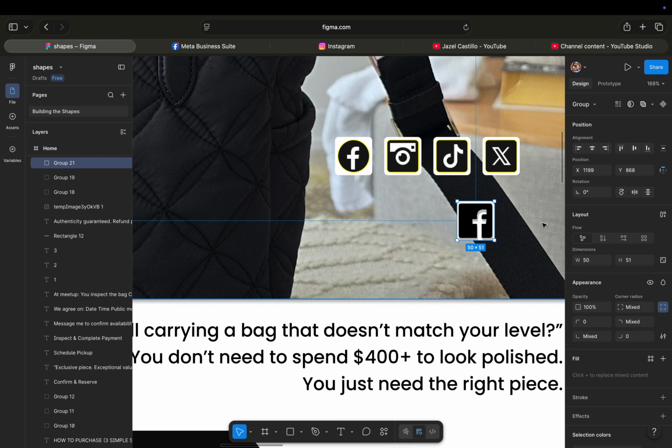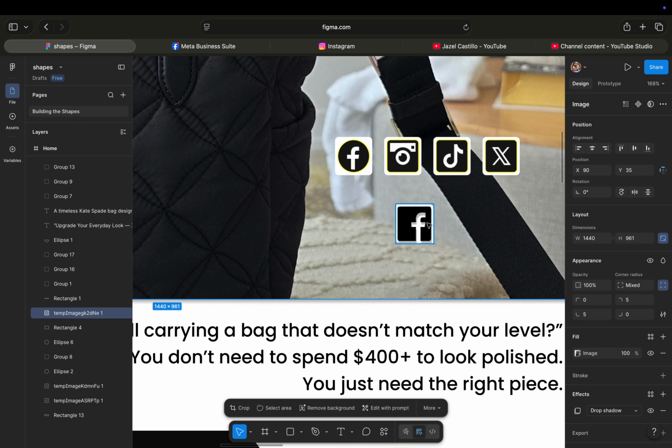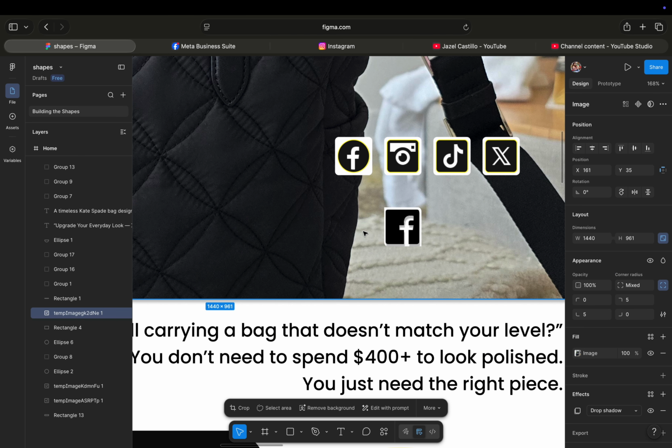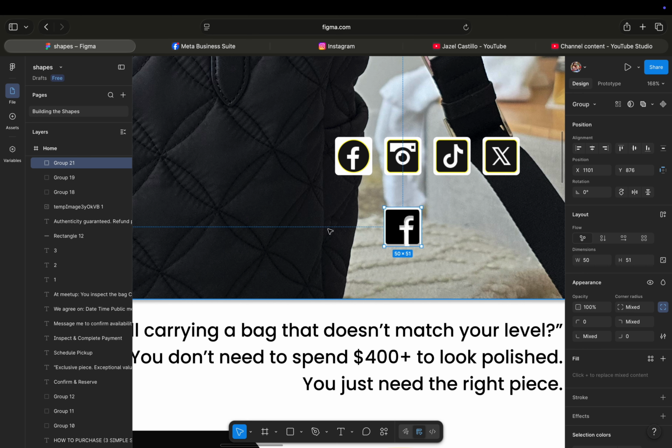See? So here we go. So now you're not worrying when you click and you put it somewhere in your frame. So that's how I made my social media icon or other icons.